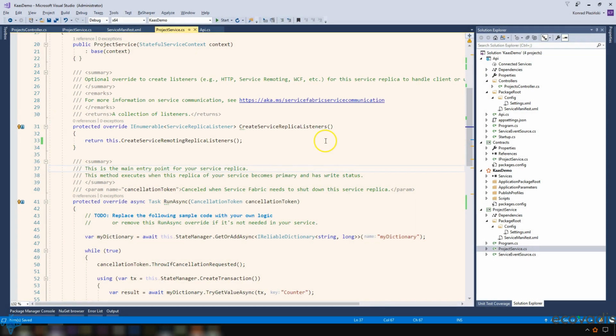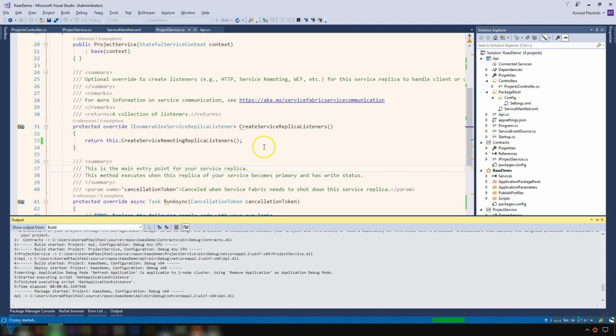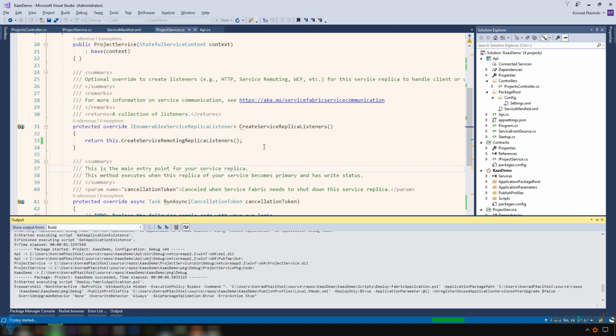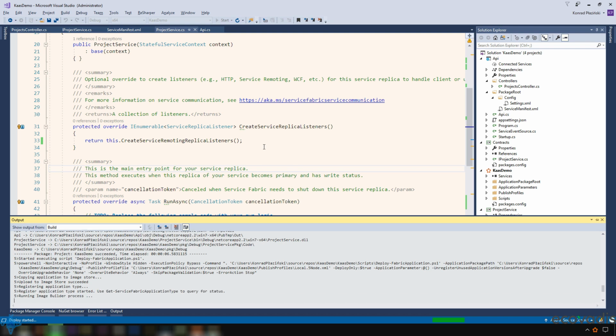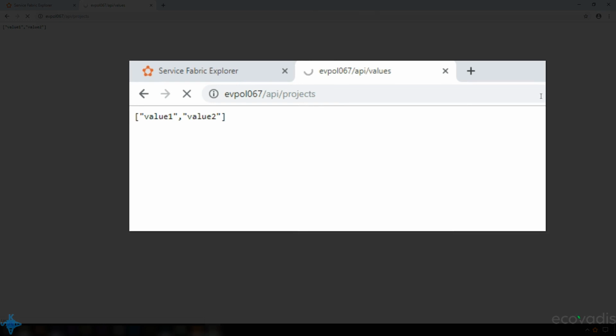Okay, let's test our application. As you can see here, we have our demo string, so we successfully connected to our project service and we got data to our web API.